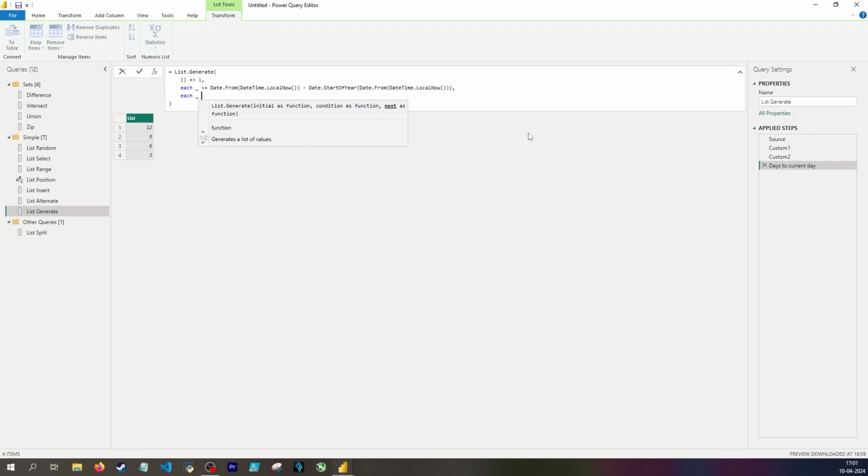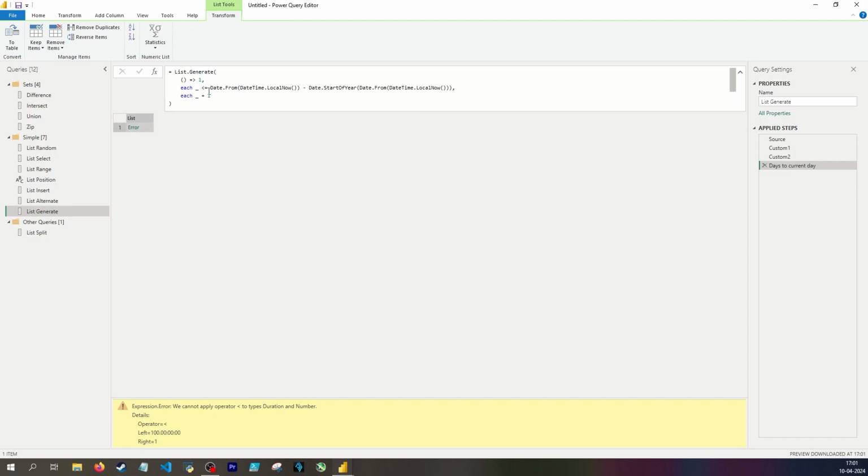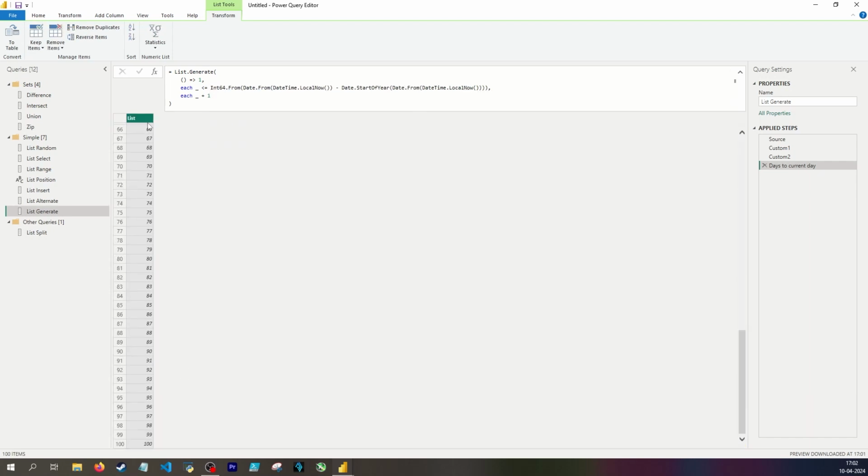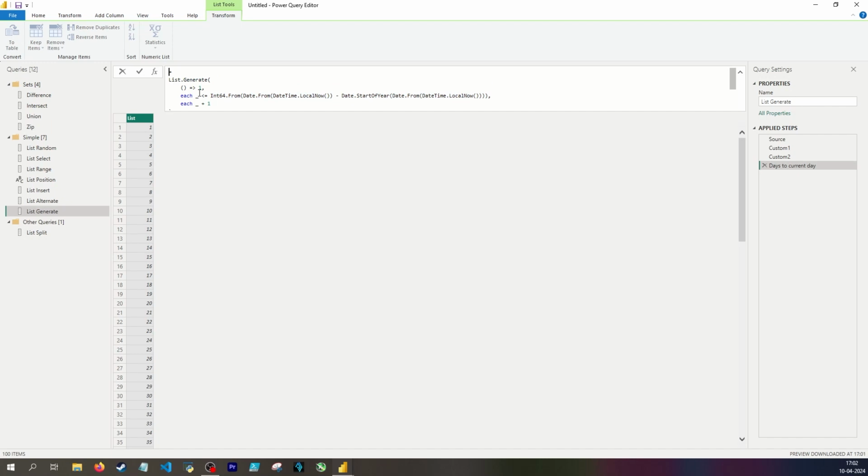In each loop, I want to add 1 to the last value. This gives me an error because this is the duration. So that's why I want to convert this into a number first. Now I have from the first day of the year until 100. So apparently the 10th of April is the 100th day of the year. And a smart person would probably convert this into a variable. So let me do that because I want to think I'm smart.